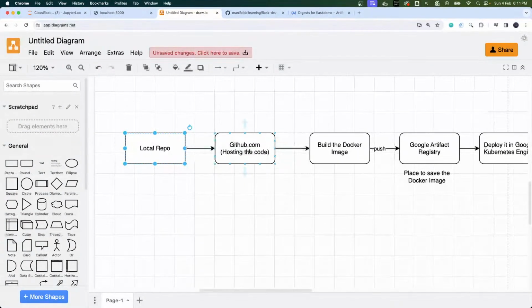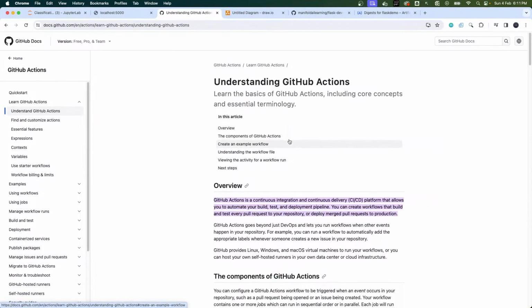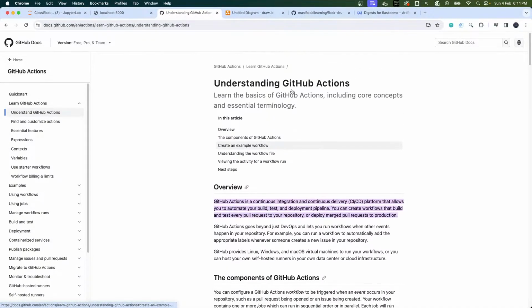Now we will introduce the automation. To introduce the automation, I'll make use of GitHub Action. So this is the official documentation page of GitHub Action. I'll tell you what exactly this GitHub Action is, and we'll show you the GitHub Action file that I have created. But before I show you the file that I have already created, let me help you understand what this GitHub Action is.